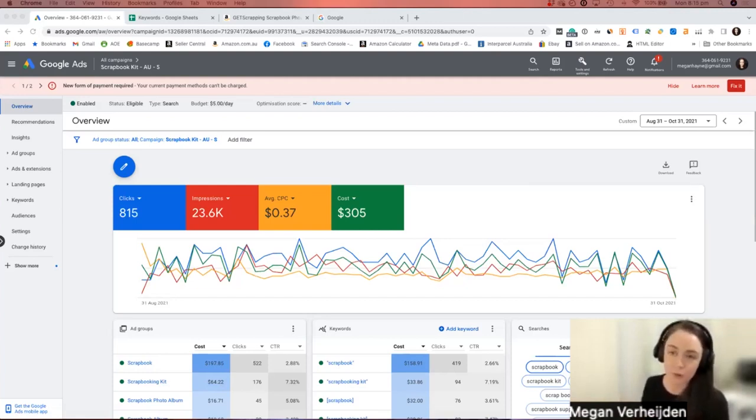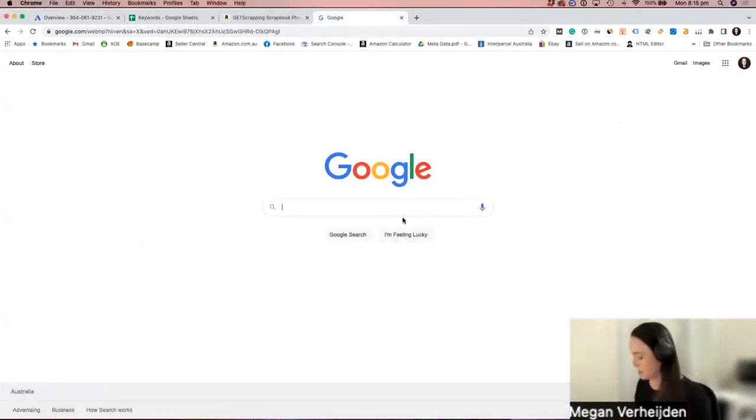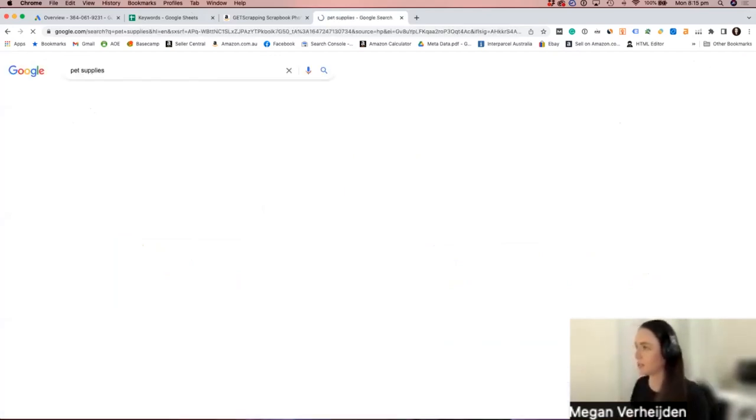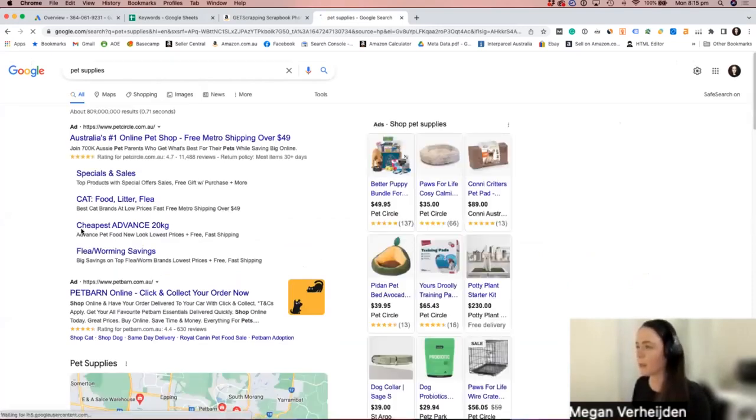We can also, with regards to running Google Ads and this type of ad, which is a search ad or text ad, I'll just show you what that looks like. Let's just type in pet supplies. So this is called a search ad or also text ad. So you can see it's primarily text. This is the main one that we set up when we're sending traffic to an Amazon listing.